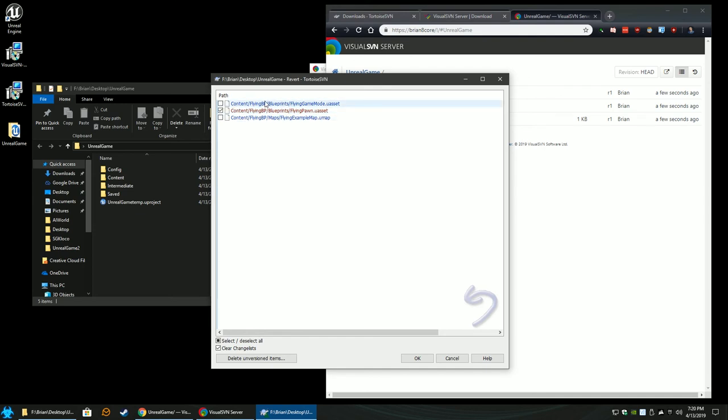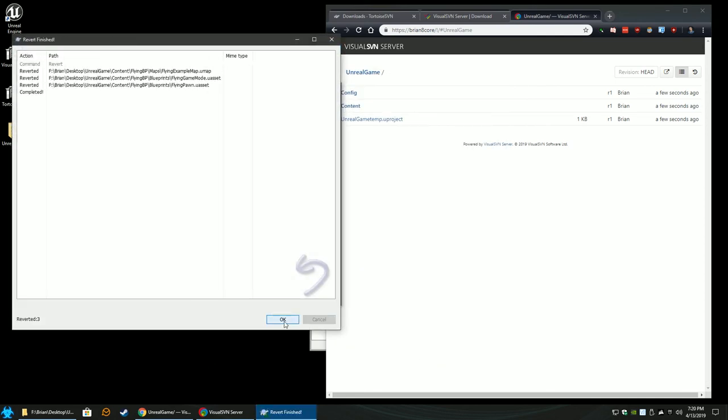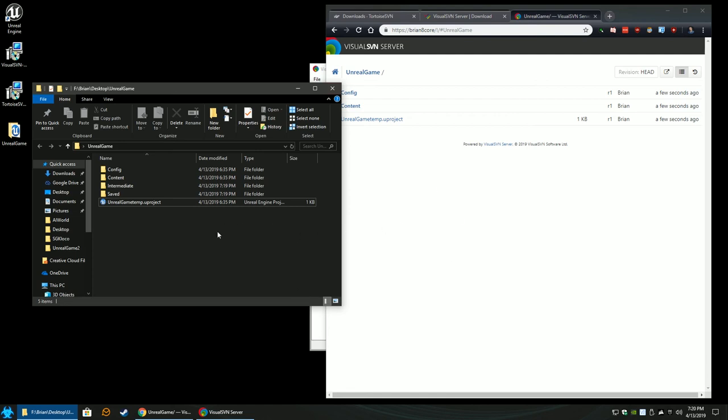But I'm confident that these files weren't changes that I made. They were only because that file went missing. So we'll select all of those files. We'll hit OK. It has now reverted those files back to the original ones. So let's go ahead and open up the project again.